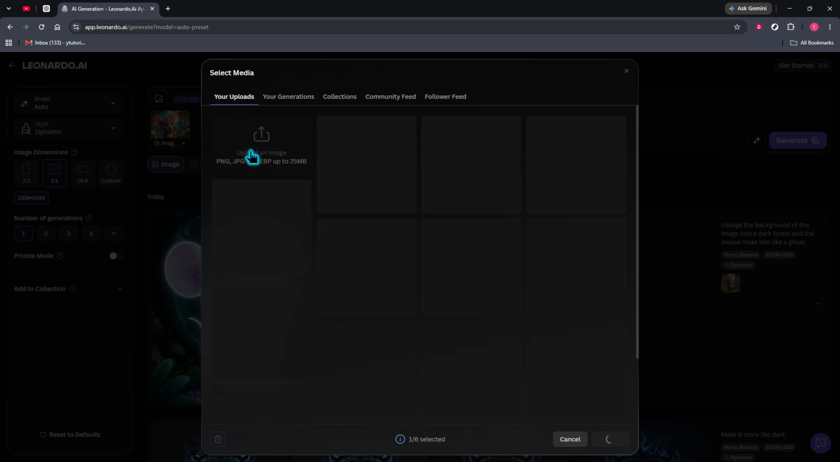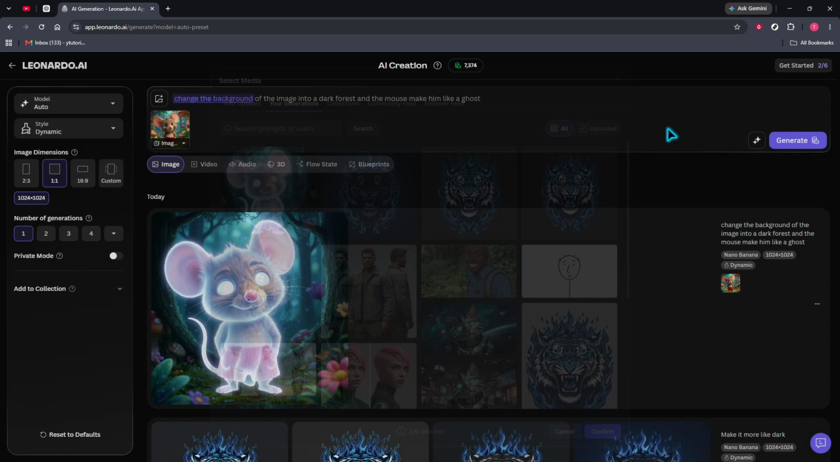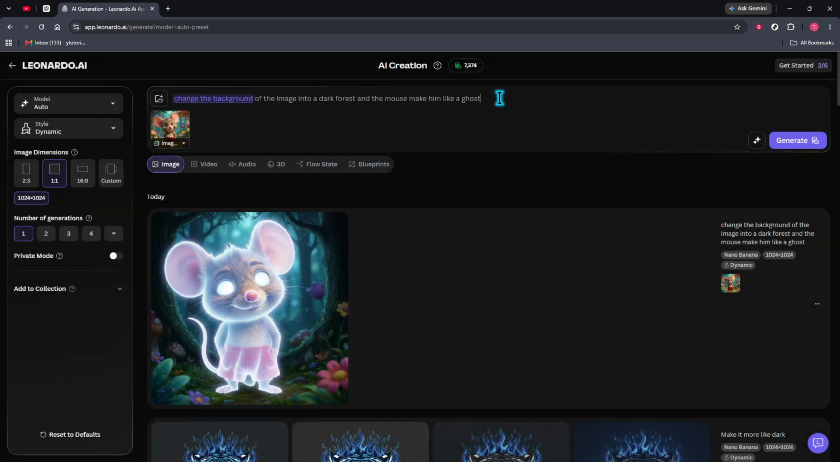Leonardo will then give you the option to either upload an image from your device or choose one from your previous generations. Pick the option that works best for you, then confirm your image selection so it's added as the source reference. Once your image is in place, move to the prompt box and type in your prompt. This is where you describe what you want Leonardo to create based on your source image. Try to be clear and specific because your prompt and the reference image work together to shape the final result.